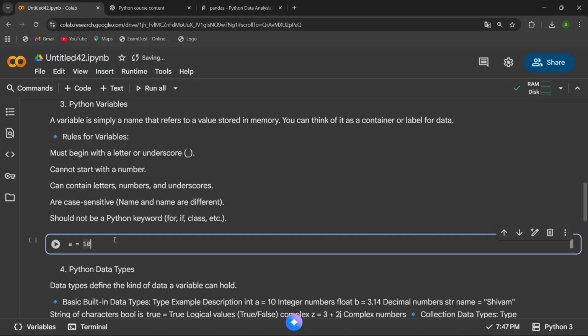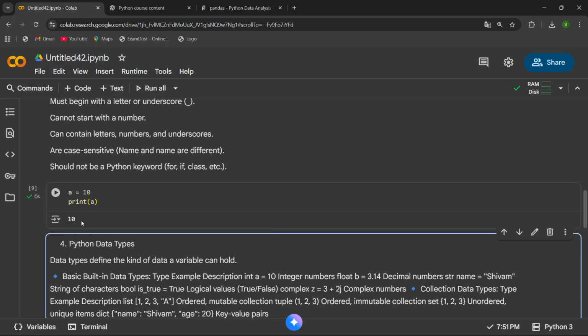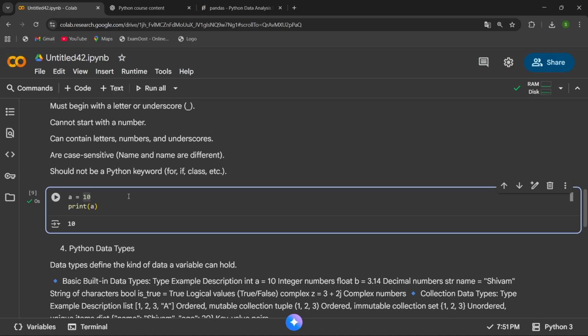So a equals 10 means you have put the value 10 into the variable a. In the future, if you want to extract the value that you stored in a, you just have to call the name of that variable. The variable is never put inside quotation marks, because it is not a string, it's a variable. When you run this, you get 10. This is how you can declare a variable and then extract the value from the variable itself.